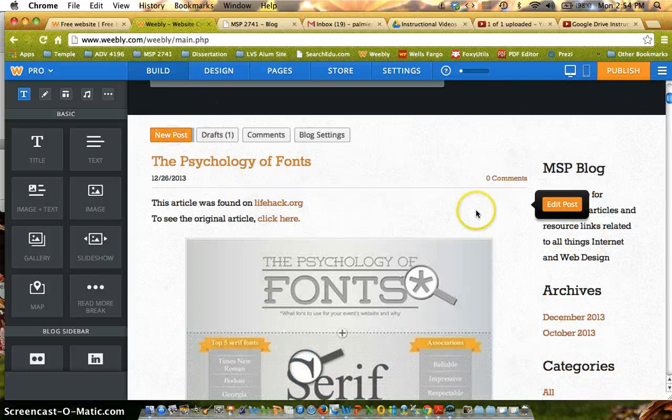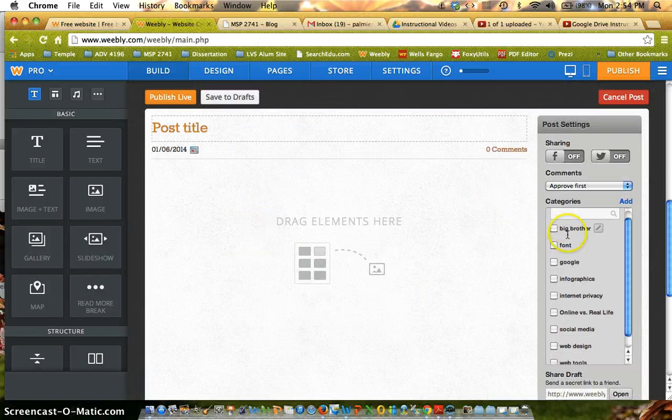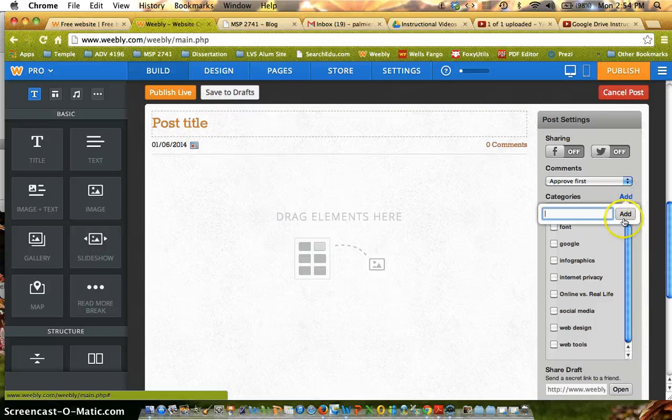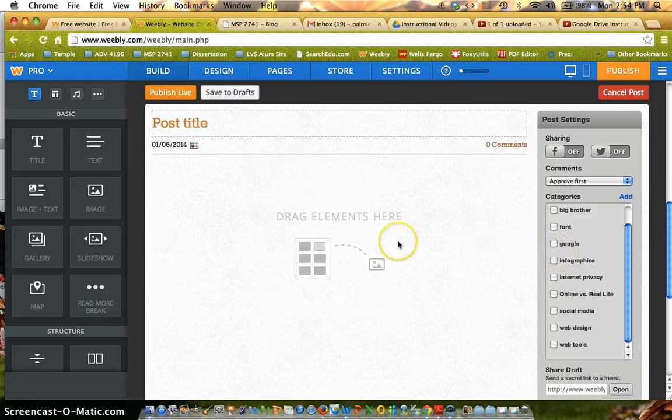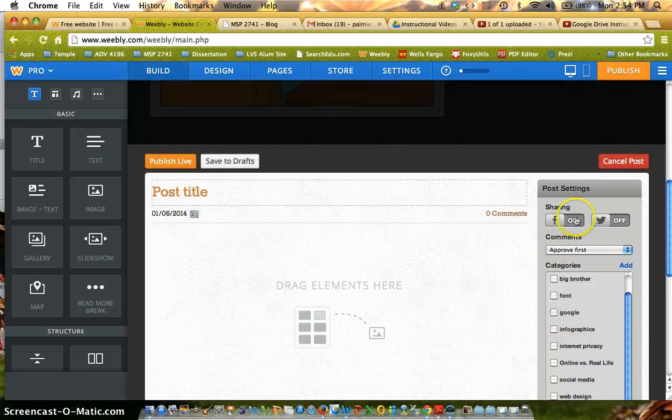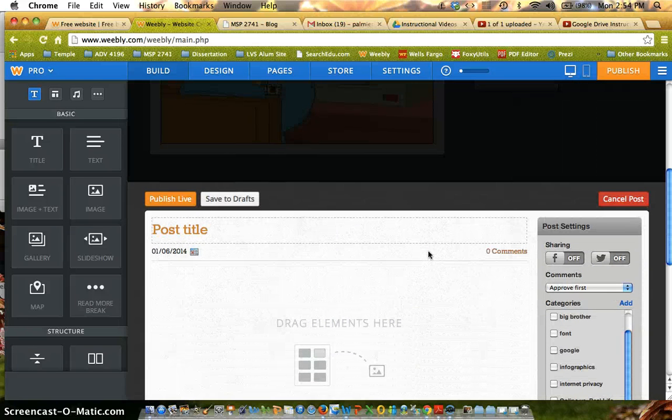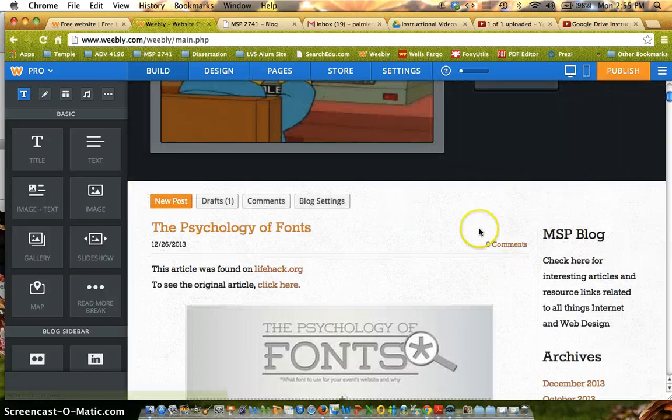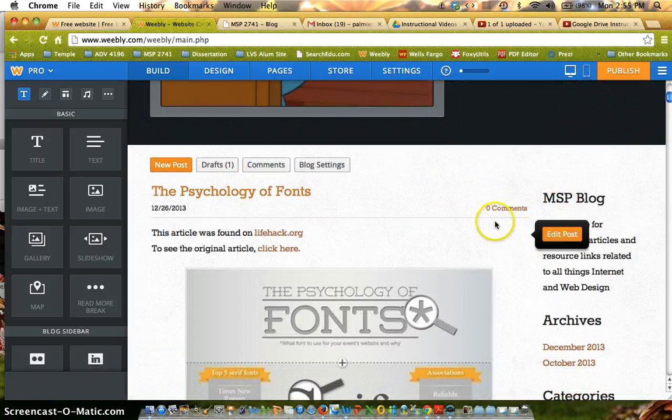Okay? When I want to create a new category, all I have to do is click Add, type it in, add it. You can also click on as many other categories as you want to tag your posts. You can put on Facebook sharing or Twitter sharing so that you send out automatically your posts via those two sites when you post it here on Weebly. And that's the basic gist. It's very simple. Once you finish your post, you publish it live. You could save it to drafts, you can cancel it, and you can always go back in and edit a post that you've already done.